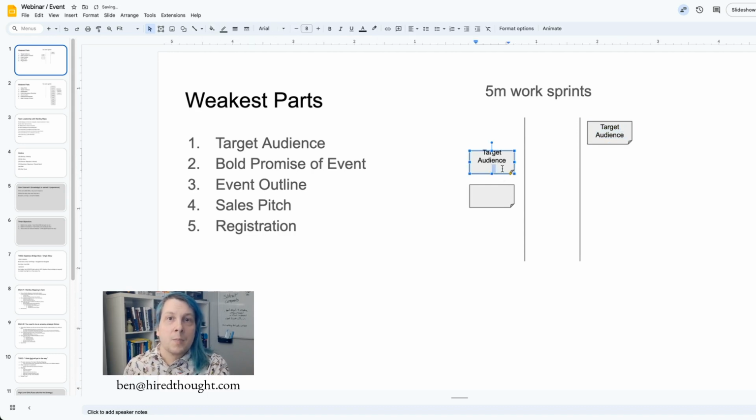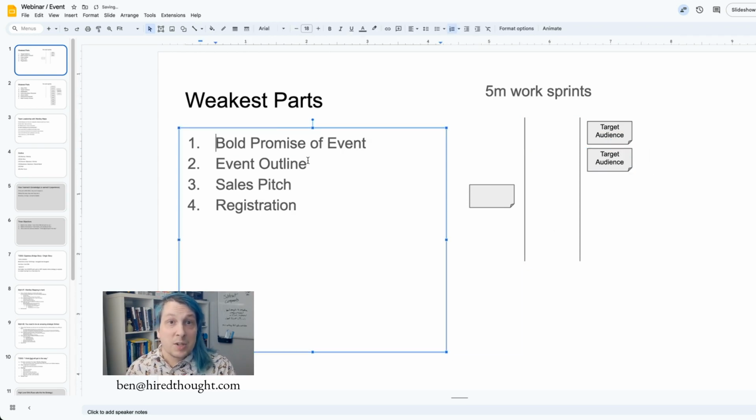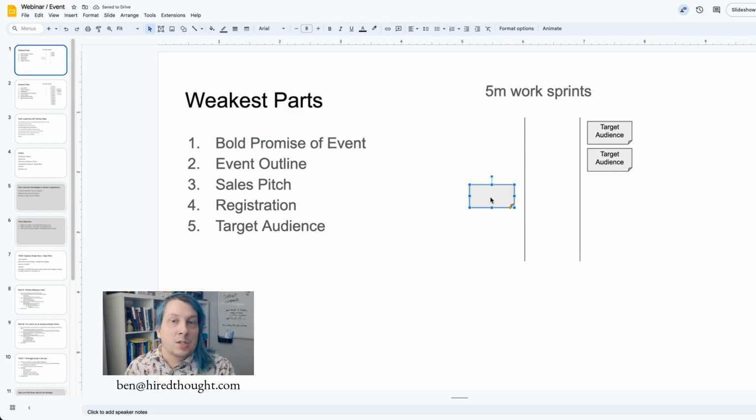I just run it through again. I decided that I didn't make enough progress on it, and it's still the weakest thing, and so I'm going to run target audience again. 5-minute timer, boom. Timer's done. Okay, now that it's done, I'm going to move it over here, and I go, okay, now that I've worked on target audience a little bit, it's actually less weak. It's actually the least weak thing. And so now I've promoted the bold promise of the event to be the weakest thing. And so now I put that as my next to-do item, and I repeat the process once again.